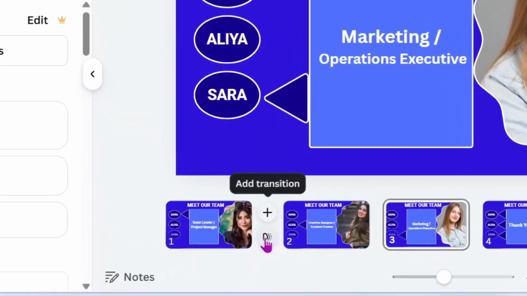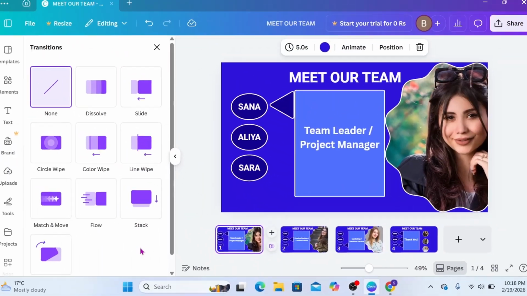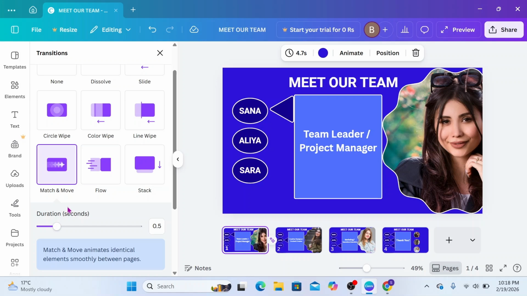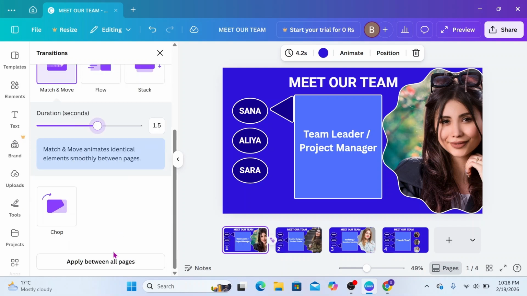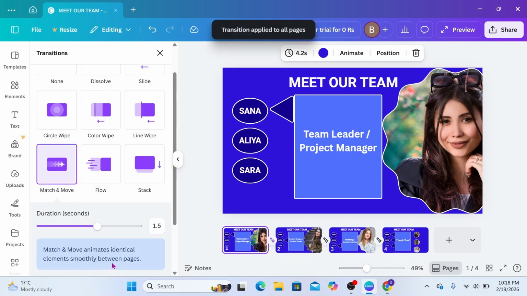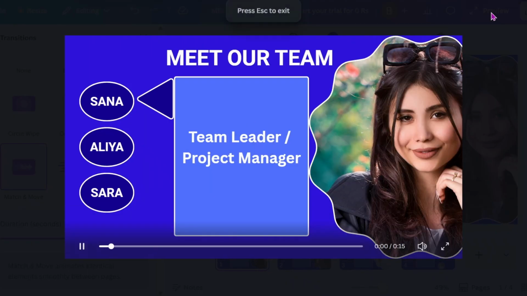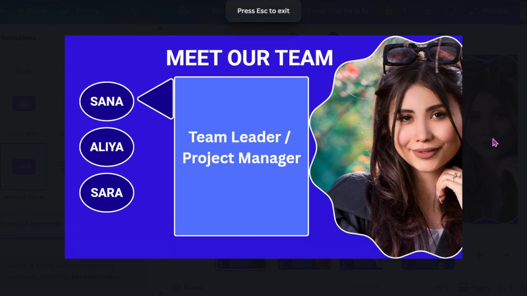Go to the first page and click on Add Transition. Then select Match and Move. Next, increase the duration and click Apply between all pages. After that, click on Preview. Now the team presentation will be ready.